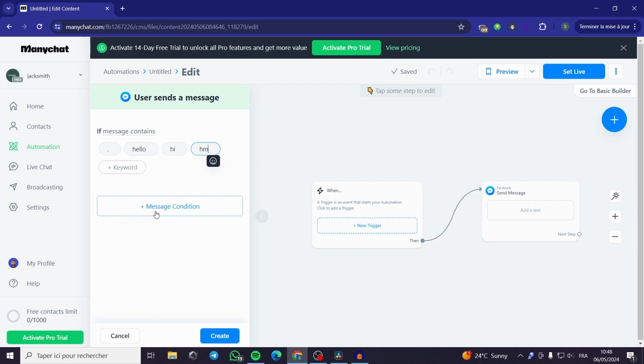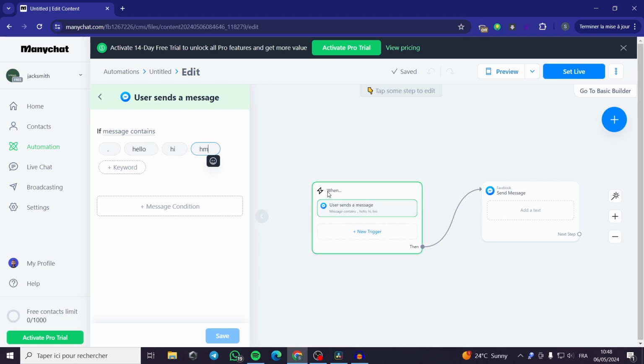Now let's make a message condition. You can put a message condition or you can not; it's up to you. Now I will click on create. This is the option when a client sends a message.